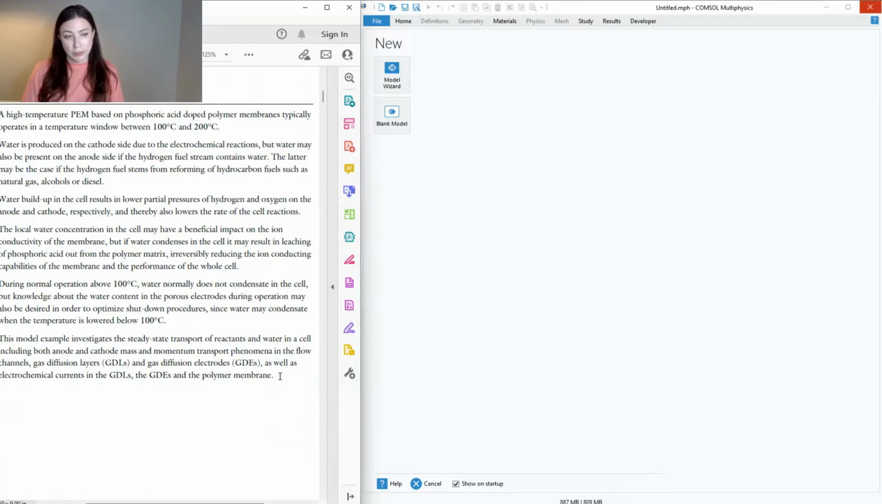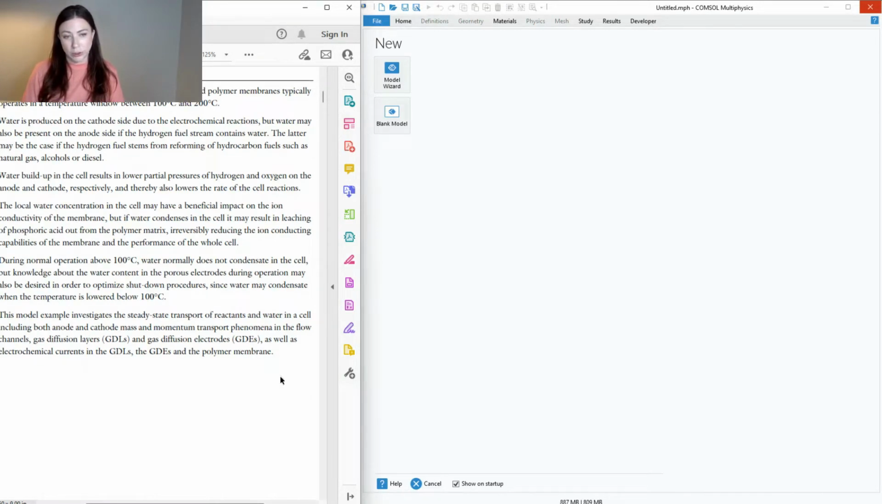This model example investigates the steady state transport of reactants and water in a cell, including both anode and cathode mass and momentum transport phenomena in the flow channels, gas diffusion layers or GDLs, gas diffusion electrodes, GDEs, as well as electrochemical currents in the GDLs, GDEs, and polymer membrane.